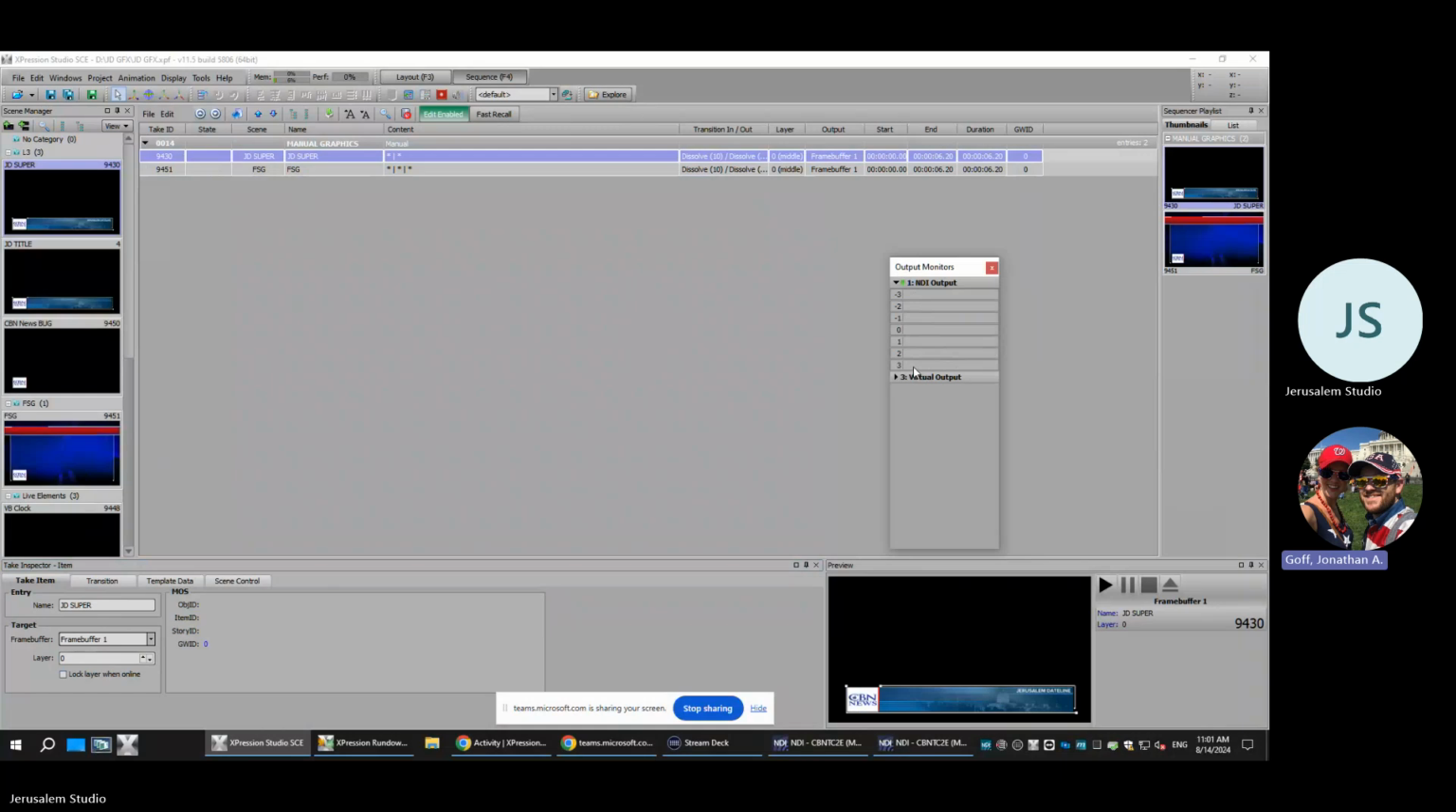Unless they're in different parts of the screen. So maybe layer 2 was a bug down here, but layer 3 was something over here. Those will be fine because they're not overlapping. But if you have a full screen graphic over something that's smaller on layer 3, the higher the layer, the more forward it's going to be on the screen.